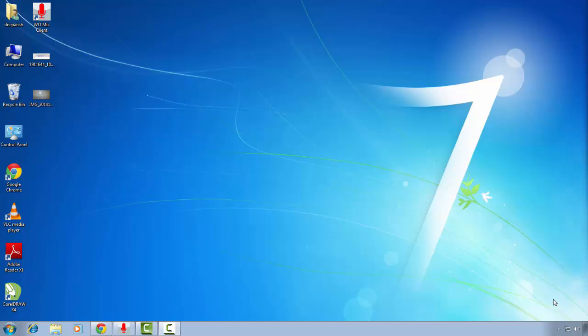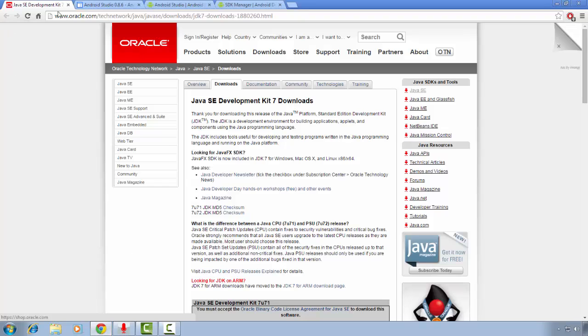So welcome everybody. Today I am going to teach you how to install Android Studio on Windows 7. Android Studio is an environment that helps us in developing Android apps. Along with the installation of Android Studio, we need two more prerequisites: the Java development kit and the standard development kit, that is the SDK, which is used for developing the apps.